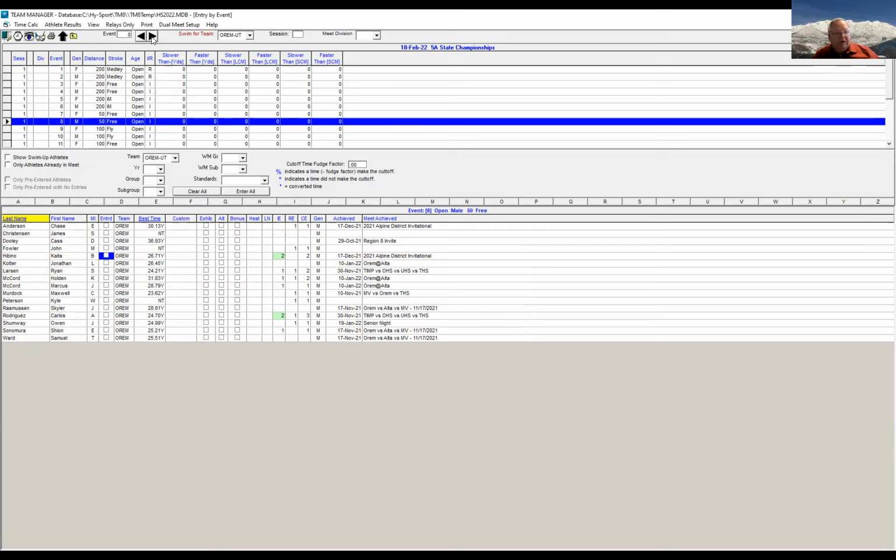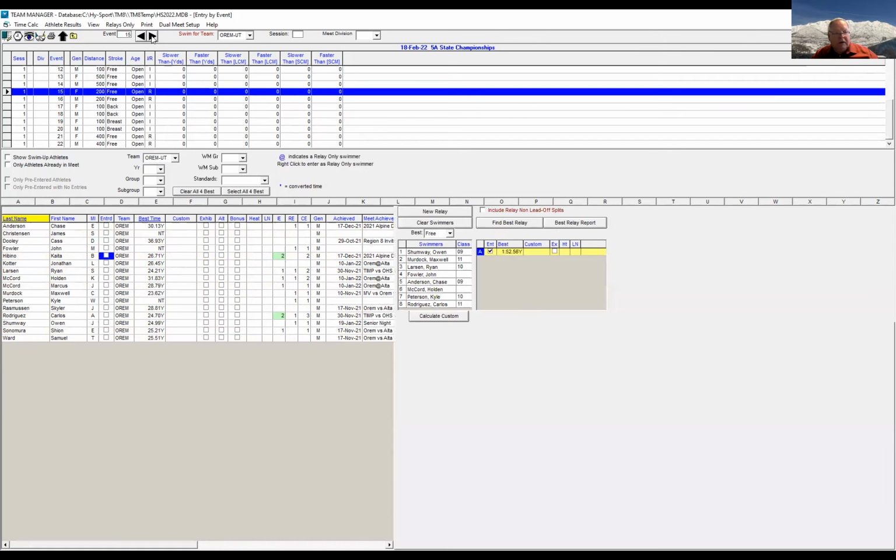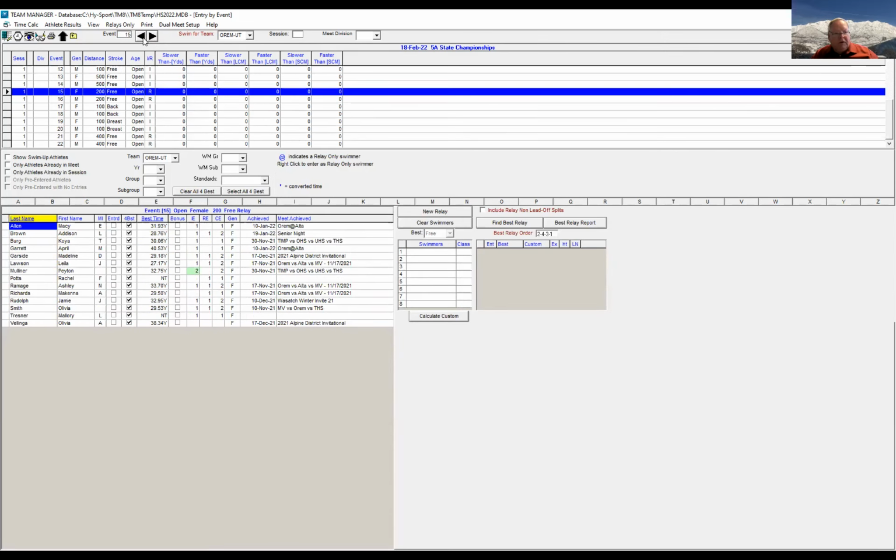And let's say I want to jump to event 15, which is a relay event. Okay. So it's going to bring me up this relay. I'm going to go best time. Now, some of you say, find my best relay. And if you do this, it will go through and find your best 4 kids and stick them in as a relay time.